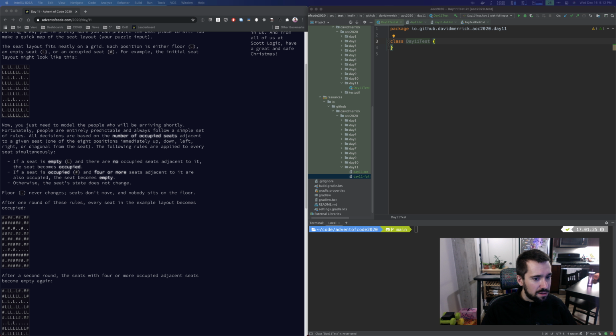So let's run through these real quick. If a seat is empty, L, and there are no occupied seats adjacent to it, it becomes occupied. So that's this corner seat. There is an adjacent seat behind it, I guess. One of the 8 positions immediately up, down, left, right, or diagonal from the seat. So this one has adjacent seats, so this doesn't apply. I don't think this first rule applies to any of these, right?